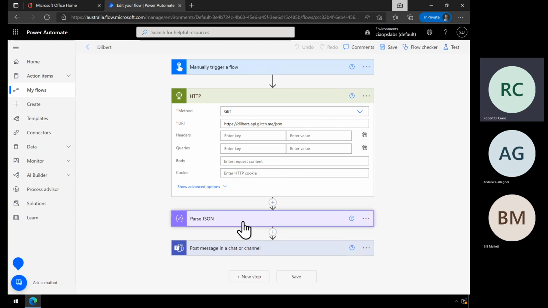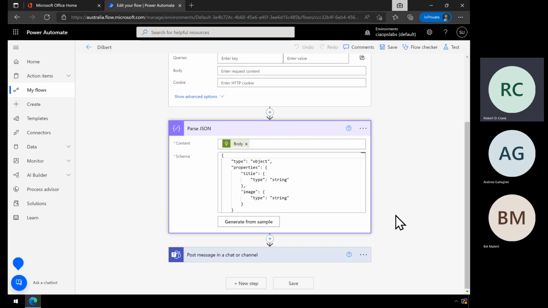Now, the real challenge when working with APIs is the format that it comes back in. The format, as you saw, is JSON. JSON's good because it is structured. We know it's going to be in this sort of format. What we need to tell Power Automate is the format that it's coming back in, because we want to be able to manipulate the fields returned from the API using our dynamic capabilities. So it'll recognize the fields.